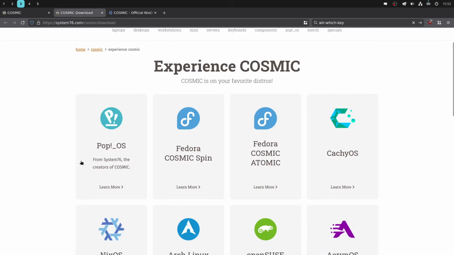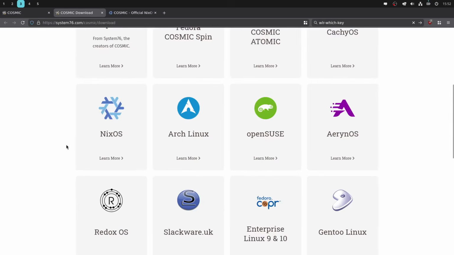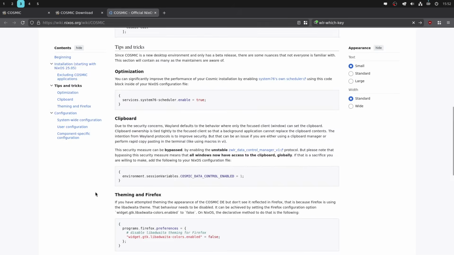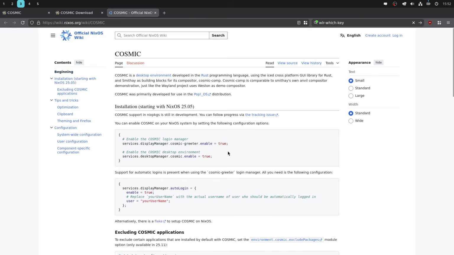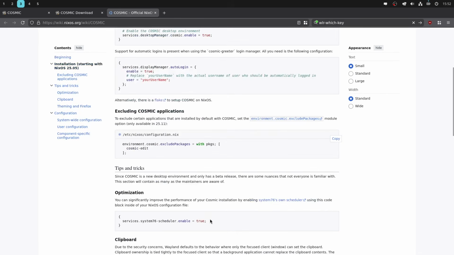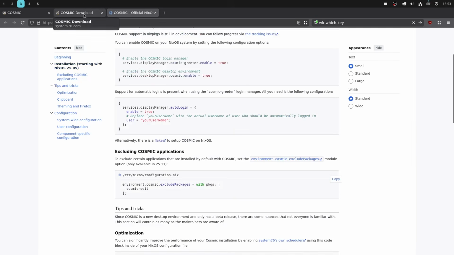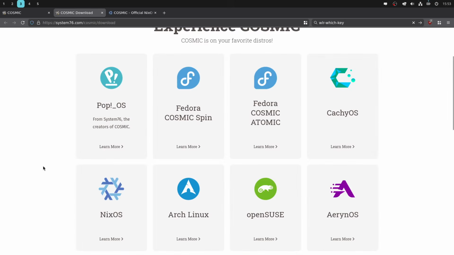As I said, these are all the distros it's supported on. You don't have to use nixos, but as I said, it's really nice because it was literally just a couple of settings. This one, optimization and clipboard. That's it. So that's how easy it is to set things up on nixos. And the advantage is you can actually have multiple desktops set up on nixos, which don't interfere with each other.